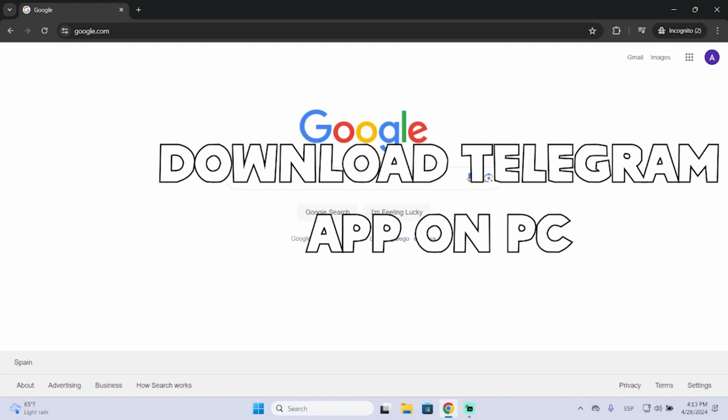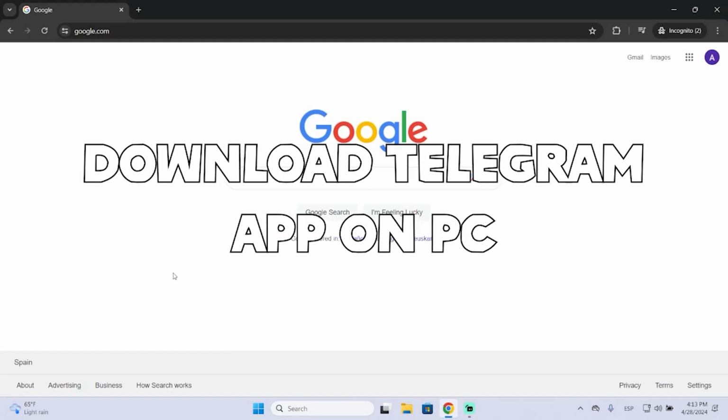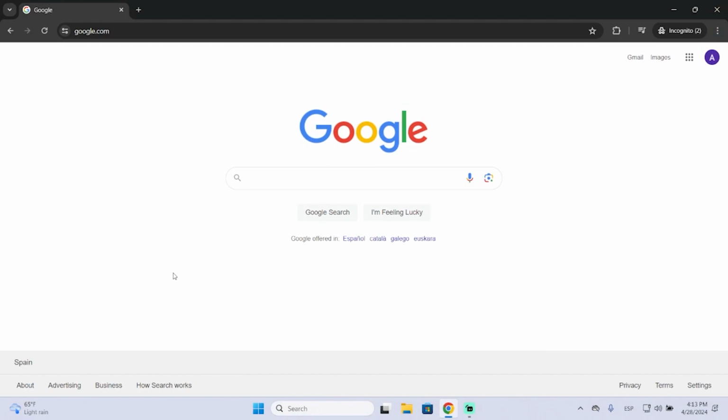In today's video, I'm going to show you how you can download Telegram desktop app in your PC or laptop in just a few seconds. So let's begin. The first thing you're going to do is open your browser.